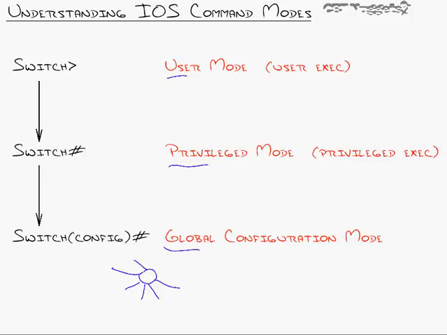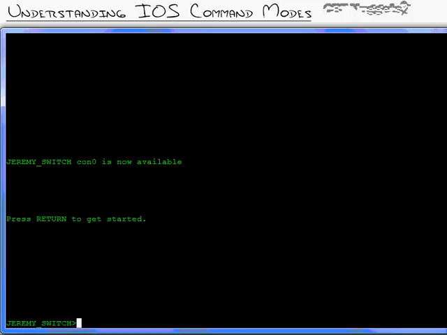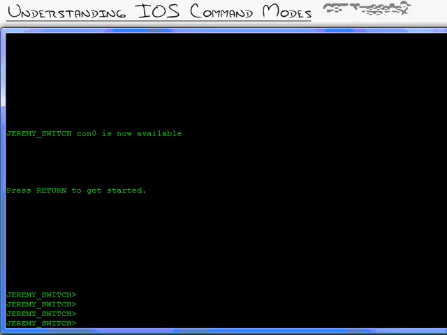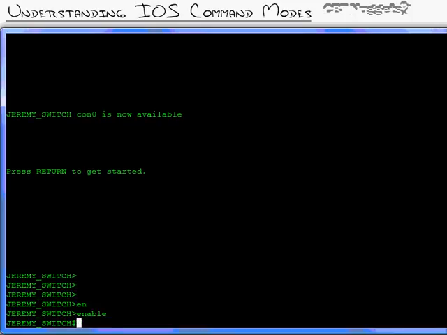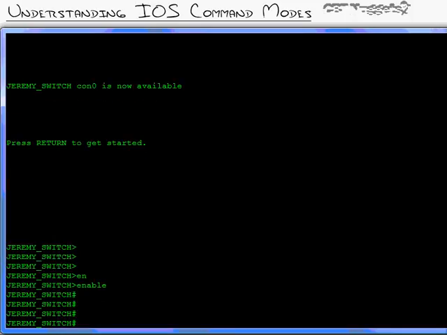So just to review, you get into your Cisco switch, it says the console port is now available, you hit enter. The first mode that you're in is user mode. To get to privilege mode, where I can actually do some stuff, I type in EN, which is the shortcut, or enable, which is the full command. I'm now sitting in privilege mode. From here, I can do all the show commands I want to, some ping test commands, and so on, but can't do any real configuration.